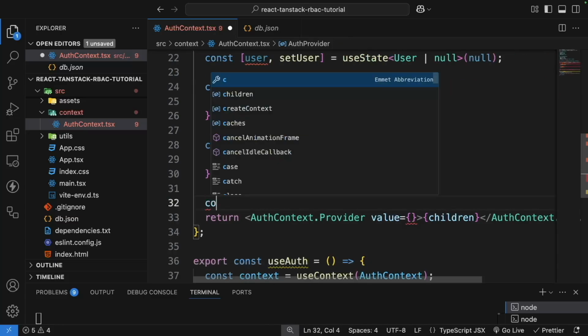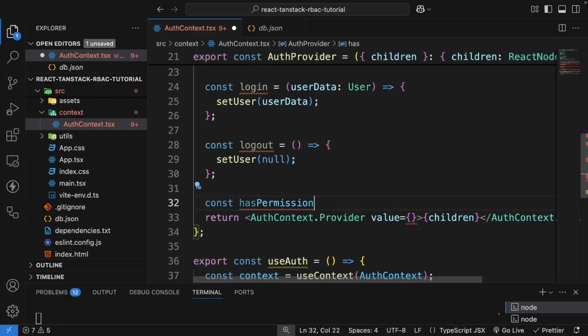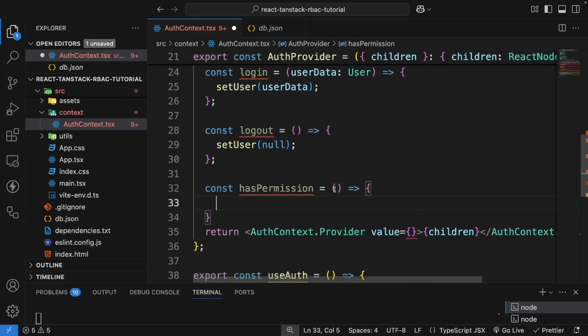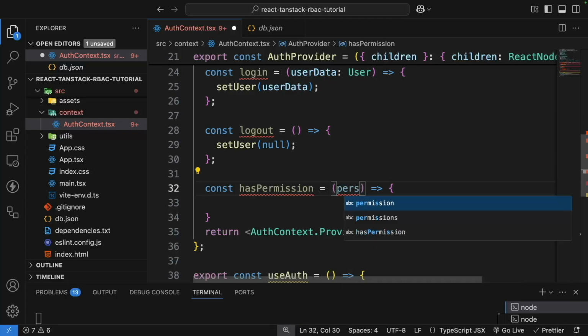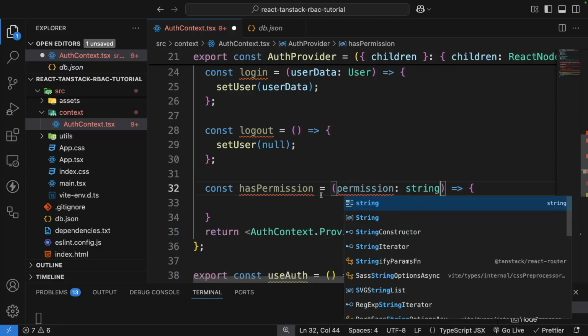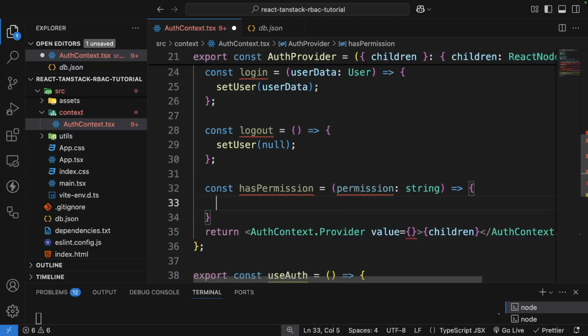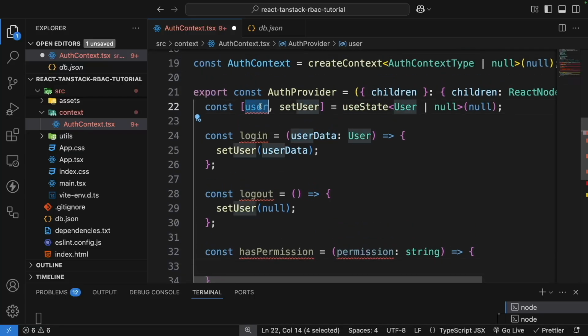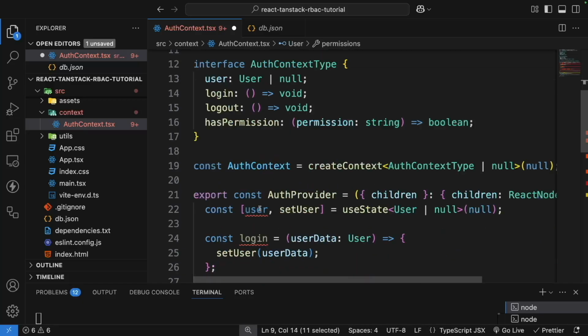And the last one was the has permission. So I will have the constant has permission. It is an arrow function, and it accepts the permission. So let me have the permission of type string. Now what this will do is check this permission in the user state, which we have. This user has a permission array. So we have to check that.